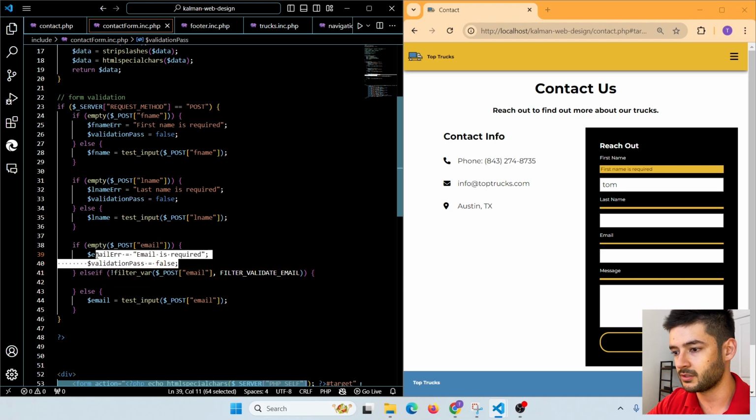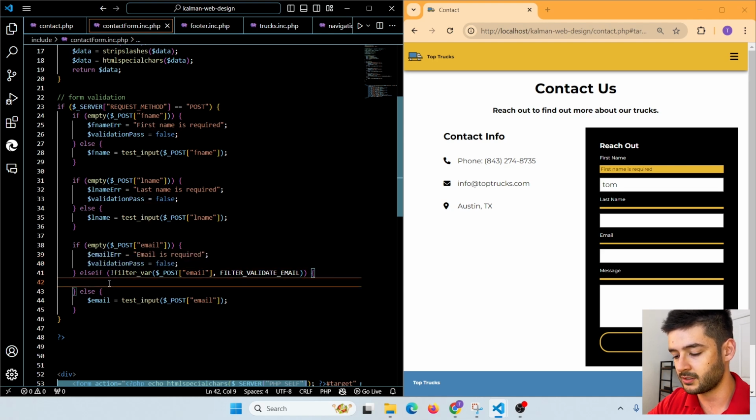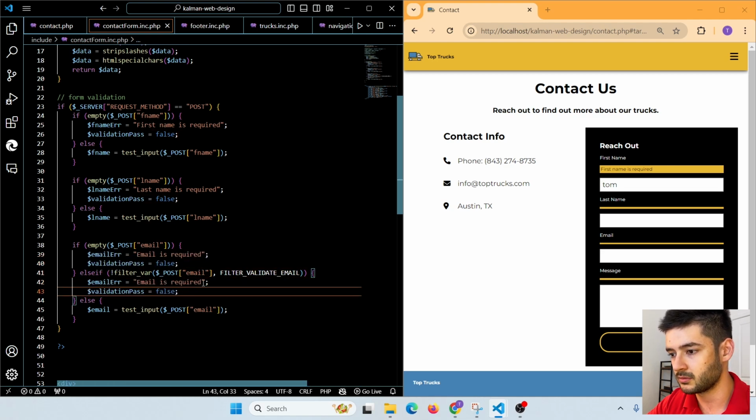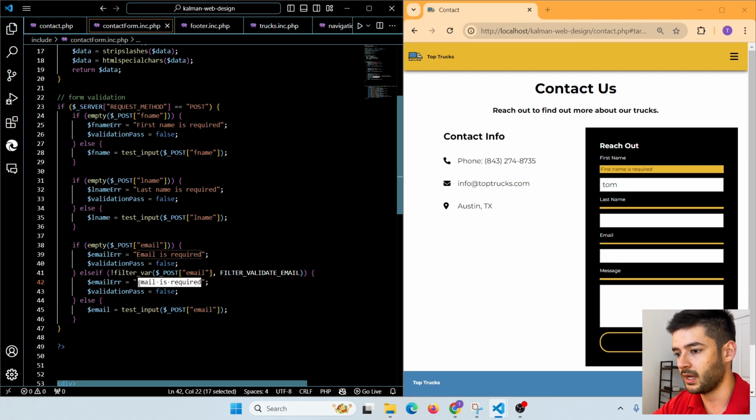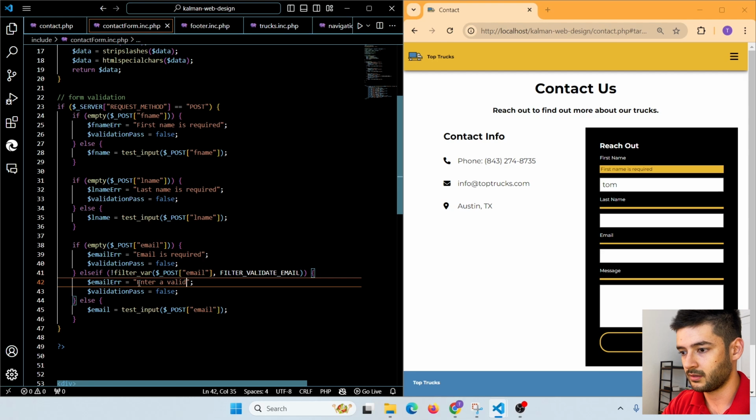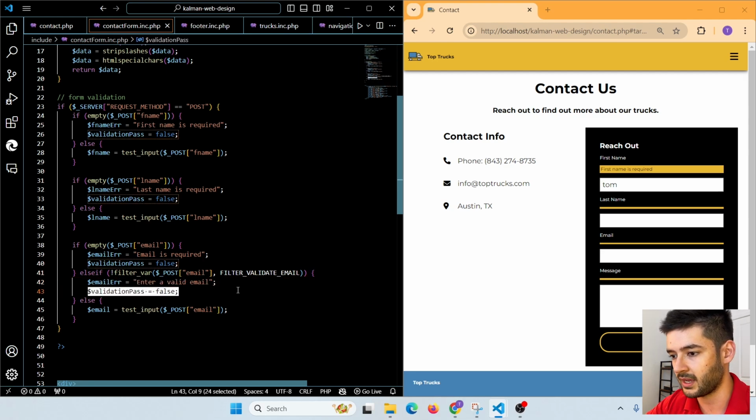And what we can do to make this quicker is go ahead and copy this, paste it down below. And instead of email is required, we want to say enter a valid email. And then we can just leave validation pass as false.